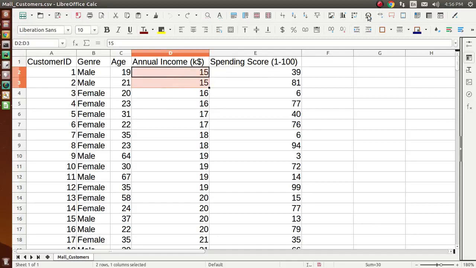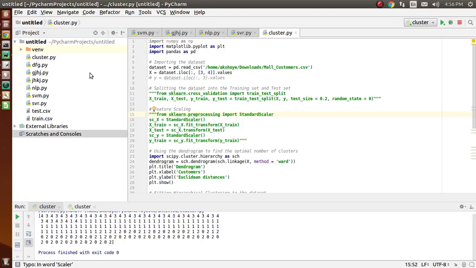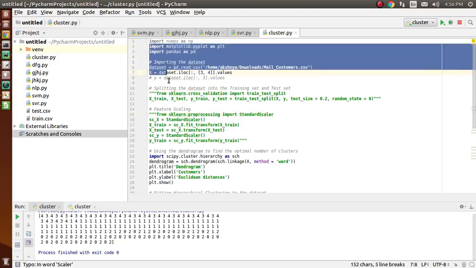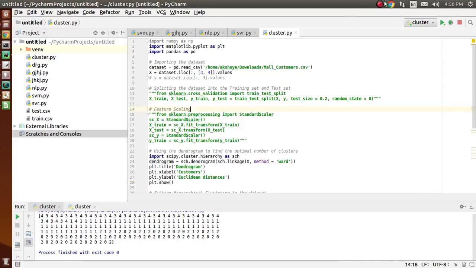So now coming to the coding part. So this is the code for that. We have done the coding on PyCharm. Now let's first understand what is hierarchical clustering.